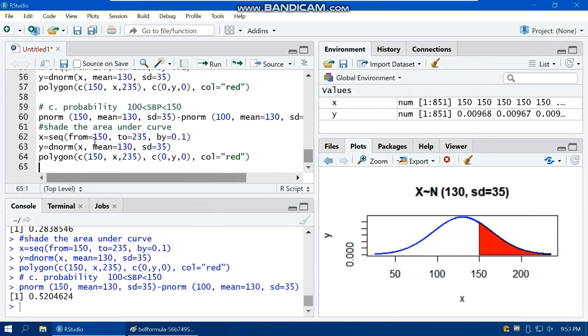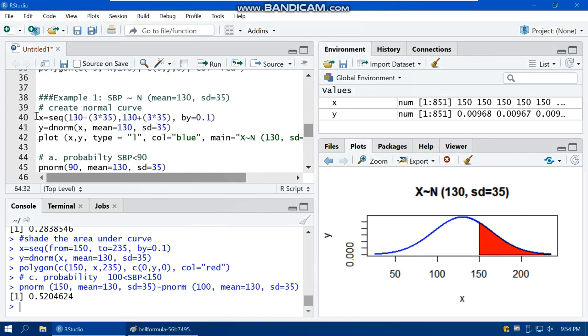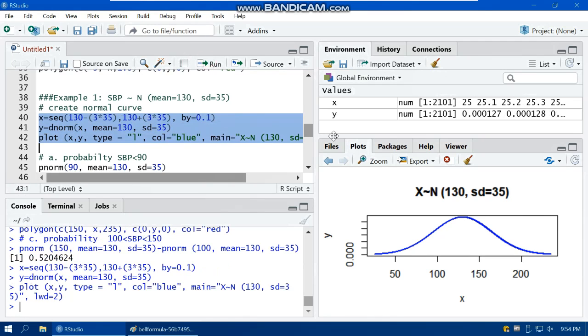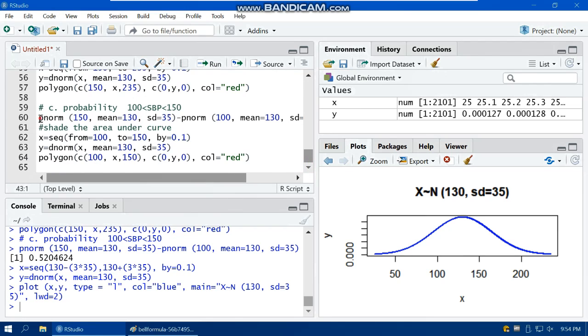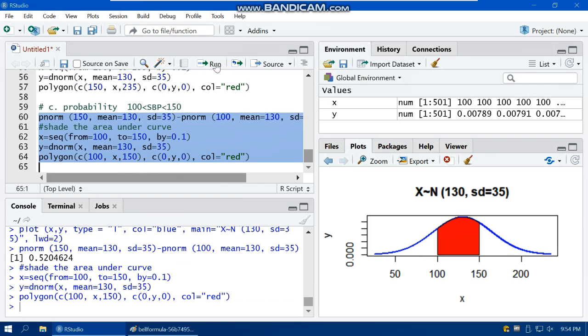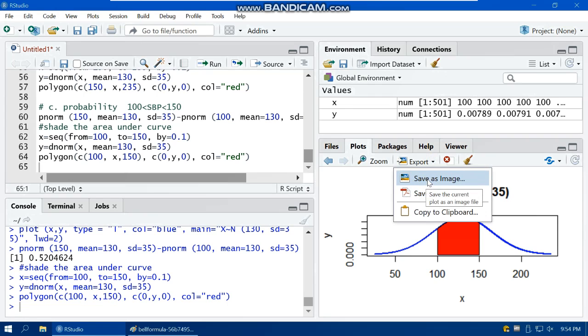Okay, and also you can shade the area under the curve. I'm going to have the values between 100 and 150 by 0.1, dnorm 130, 35, okay. The values are between 100 and 150, and everything looks good. So let me just run this curve and then the area between 100 and 150. So now you can export these plots into JPEG or PDF or any other image formats, and then use them for your purpose.